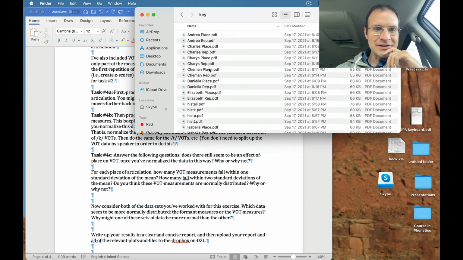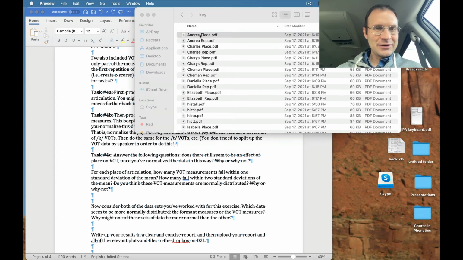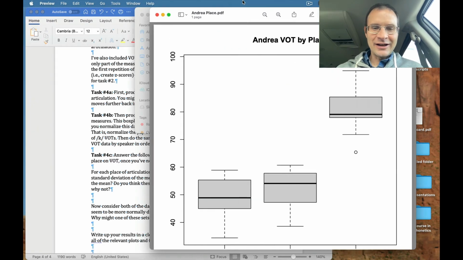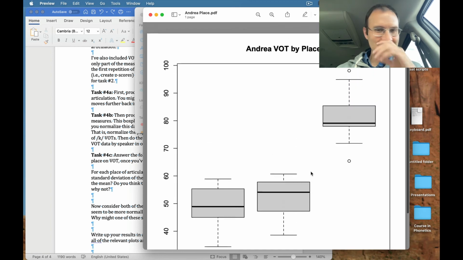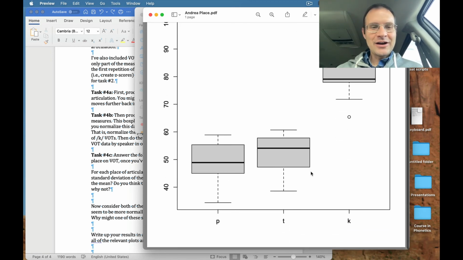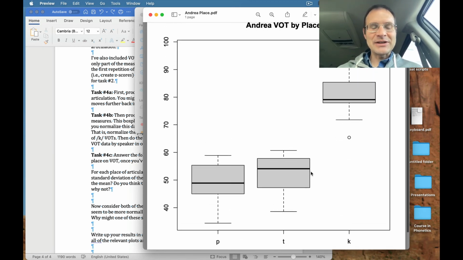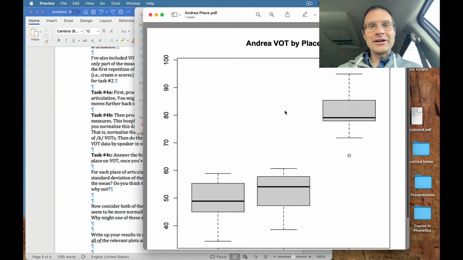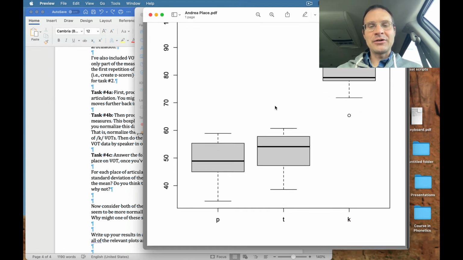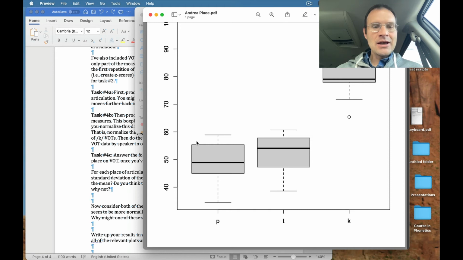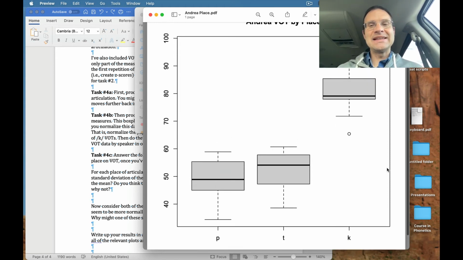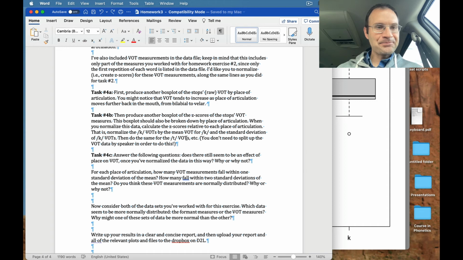Right, so I don't have this for everybody, but I have it for individual speakers. So we'll pick on Andrea, and her VOT by place of articulation graph looks like this. This is basically what I want you to do again. You're not doing it for an individual speaker, though. You're doing it for everybody. So for the entire data set, plot VOT by place of articulation, P, T, K, from the front of the mouth, P, to the back, K. And it'll look a little bit different from that, right?